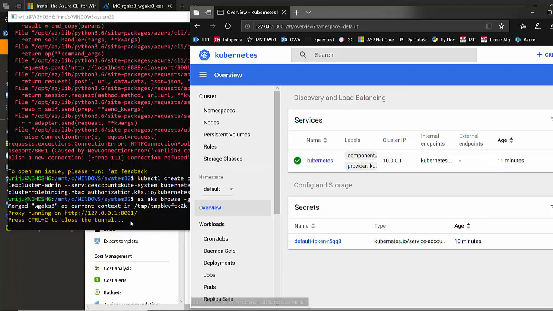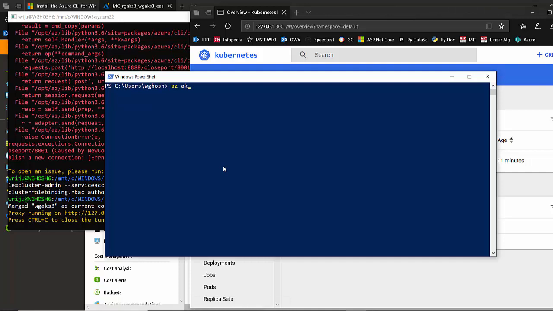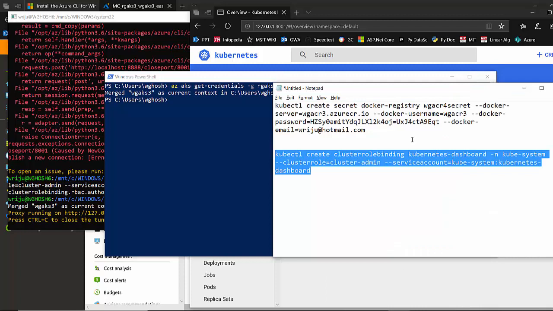Or else I can use the username and password of the ACR and just create a secret in my Kubernetes. To create the secret in Kubernetes, I can do it from here. So it's az aks get-credentials, and then I say grgaks3 and wgaks3, which should get me the credentials, and then I should be able to log in from here. Yeah.